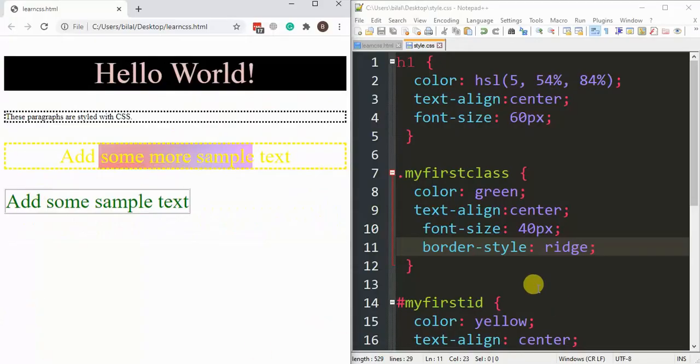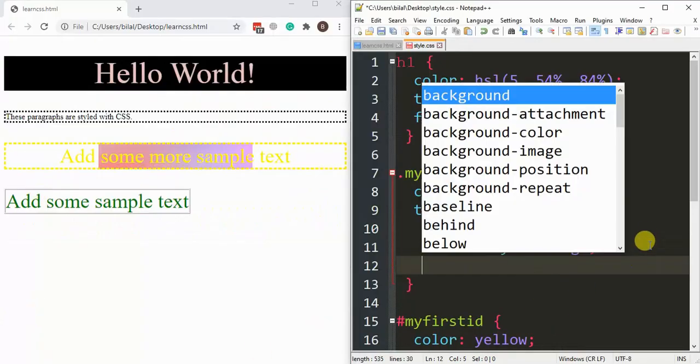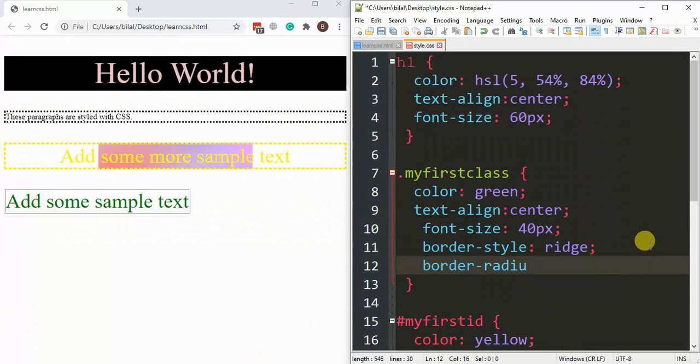We can also round our border by defining border radius. So let's try doing that. 5 pixels, maybe a little bit more. And there we go. As you can see, we have a little curve on the borders. That's due to the border radius property which we added here.